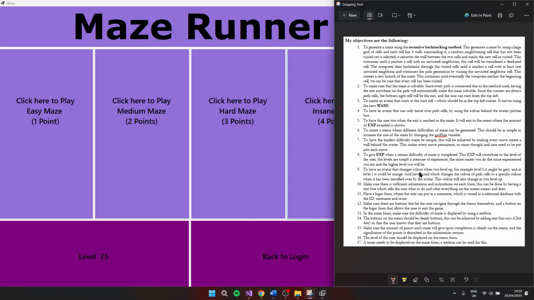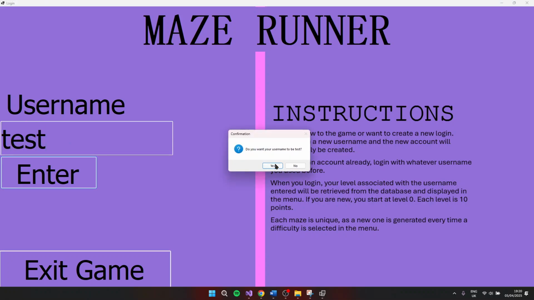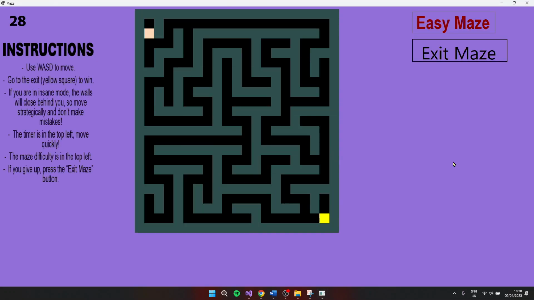And then to have an avatar that changes color when you level up. So after level 10 it doesn't change color because I didn't see the point in adding that. But okay, let's go on a different account. I believe that this one's already level 1. Okay, that's fine.